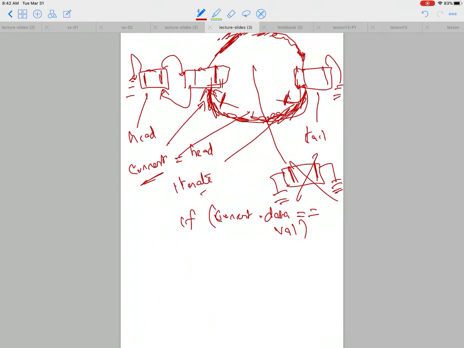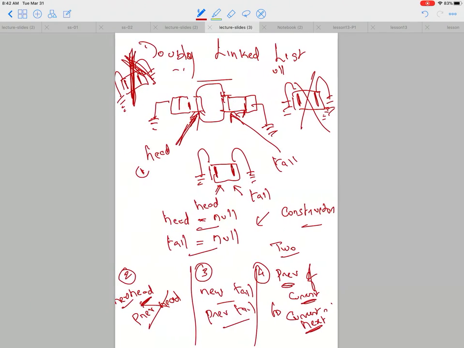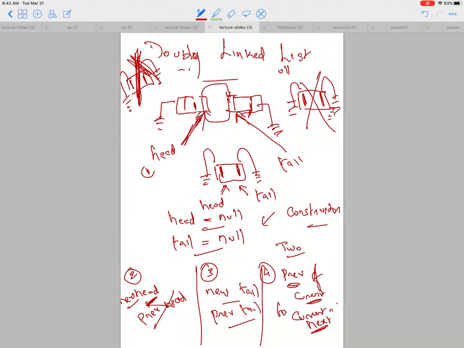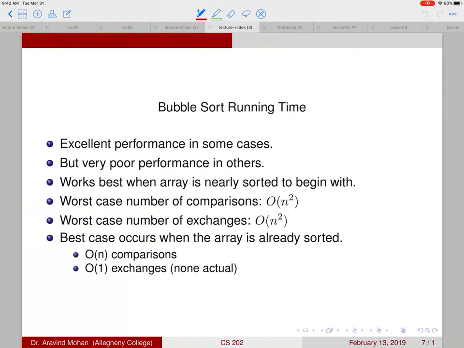A search operation should be pretty straightforward, so I'm not going to repeat that. A search operation would be kind of similar to what we did with the singly linked list, so we should all be familiar with how to perform a search at this point.